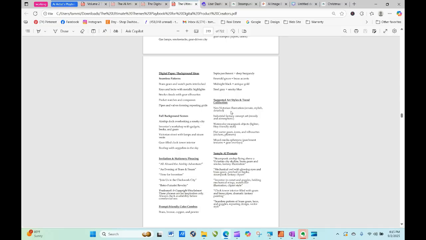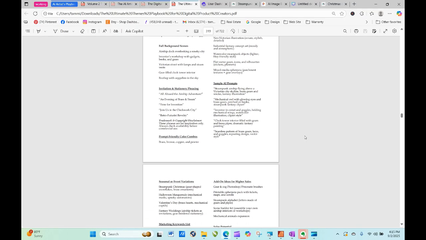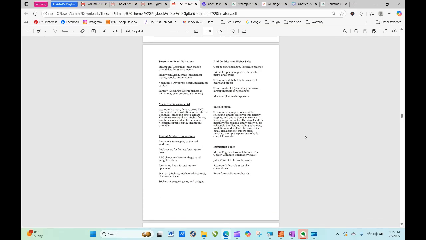So you've got the neo-Victorian illustration, ornate, stylish, and detailed. So it breaks down the most common types of ideas for art styles you can incorporate into your product, and sample AI prompts. Most of these have the sample prompts, some do not, but the majority of the book does. Seasonal or event variation. So just like I'm going to do today, Steampunk Christmas. So I'm incorporating that in and doing that. Marketing keywords. So if you want to put keywords in to attract those, you can pick those out.